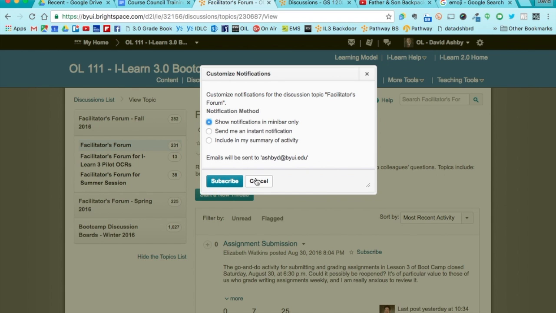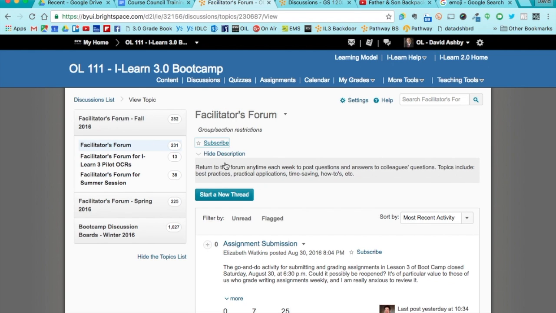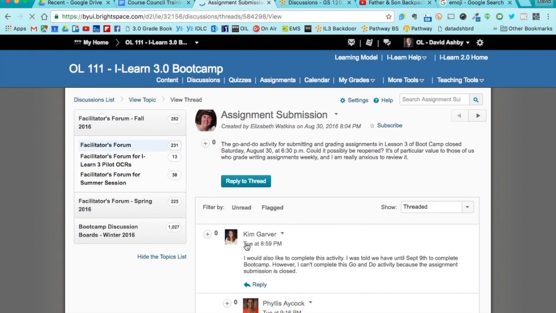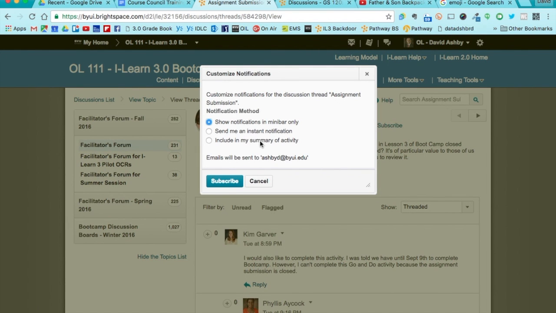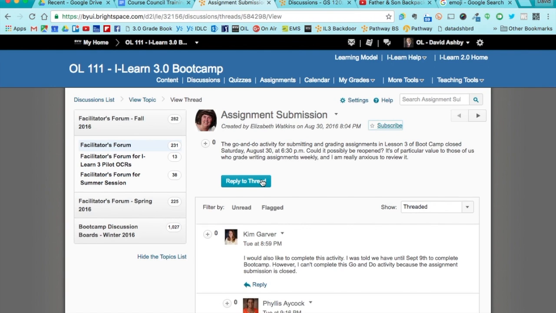So that way I can subscribe to topics. But if I don't want to subscribe to an entire topic, I can come down to the thread and I could subscribe at the thread level as well. And I get this same option. So you really have to think about what you want to subscribe to. I think one of the pitfalls we've seen for many instructors is maybe they oversubscribe or undersubscribe.